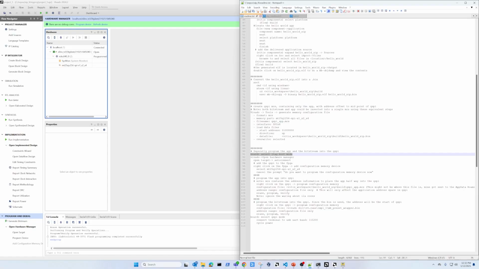Oh, no, I didn't. So we're programming the app and the bitstream of the QuadSPI. Okay, the address offset was set in here when I did the MCS build. So that address offset is in the MCS I generated. Okay, cool. So they got programmed to the appropriate place because of this. Check. Now I'm going to program the bitstream.